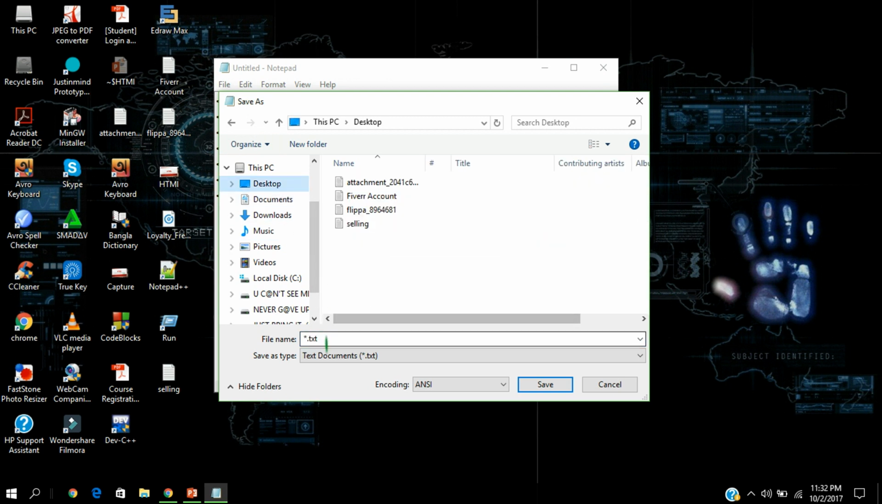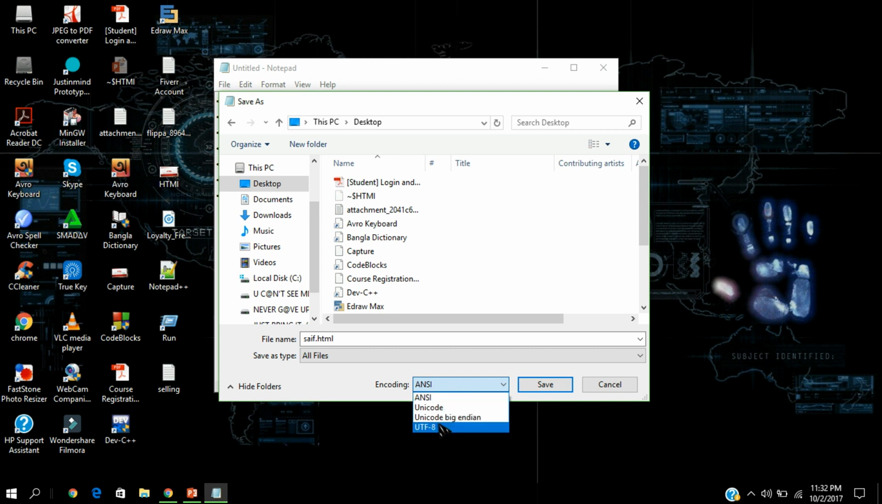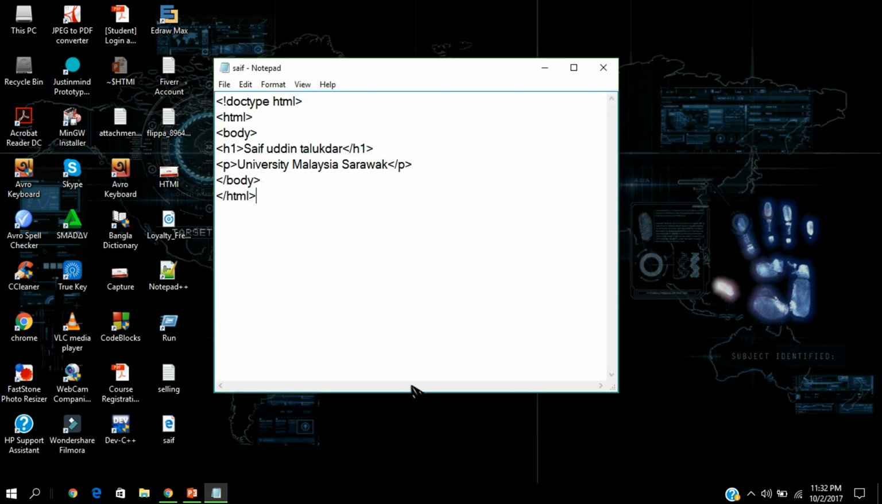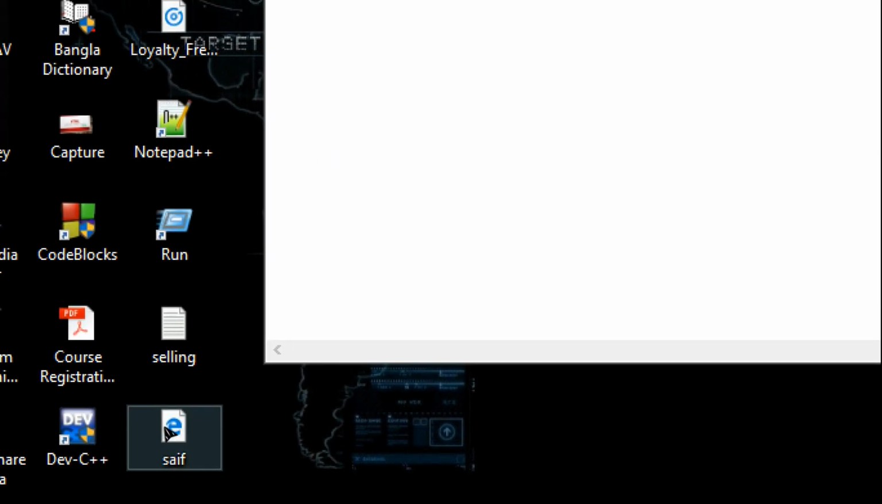I'm gonna save it on the desktop. So I'm gonna write the name and save. So make sure you always use the extension .html to save the file as an HTML file, and you should leave the type as all files and the encoding as UTF-8. So here it is. I'm gonna save this file and click save. Yeah, here it is.